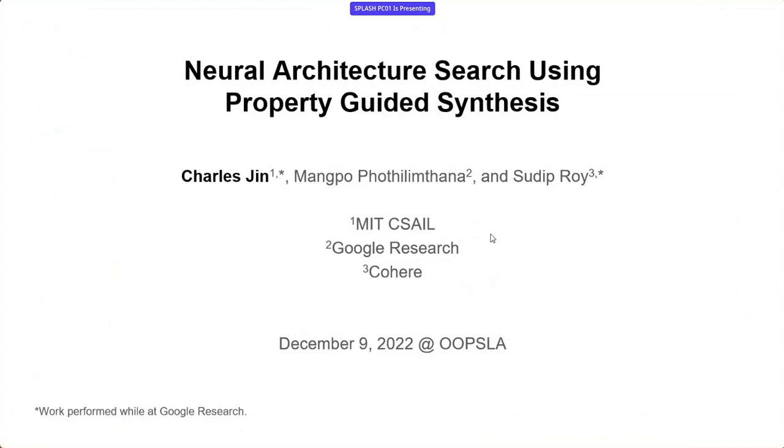So my name is Charles Jin, and today I'm going to be presenting neural architecture search using property-guided synthesis. This is joint work with Menko Potilam-Tanam and Sudip-Roy.